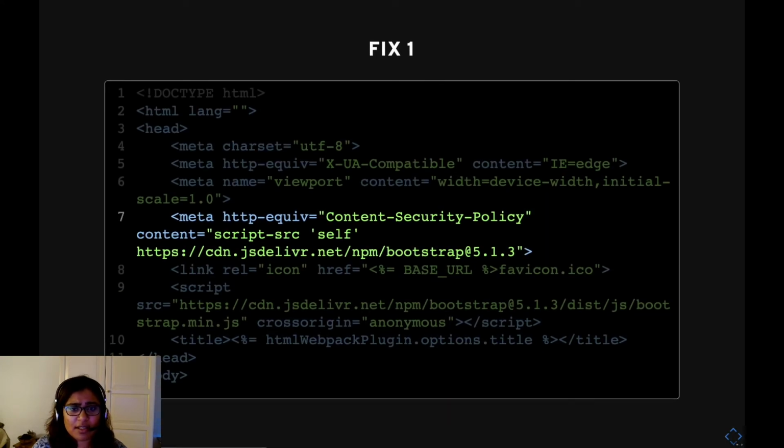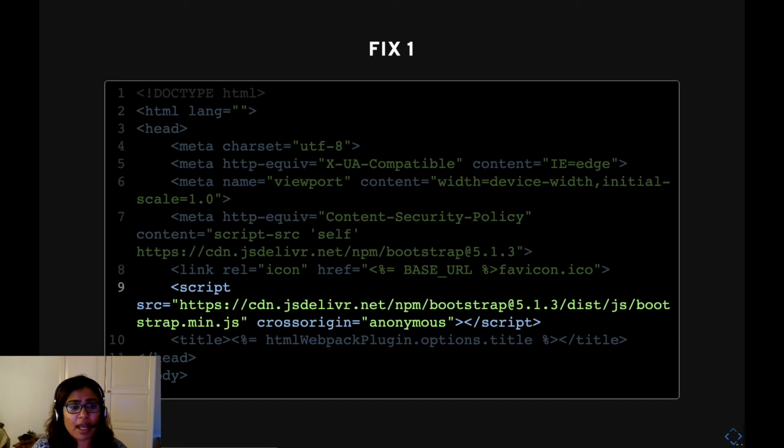The way you can fix this is by adding the CDN URL that you're trying to fetch into the content security policy meta tag. So here I can see that you have added the CDN into the content attribute, and in the script tag add an attribute called crossorigin anonymous, which means that you are not passing any potential user identifying information like cookies or HTTP credentials by the browser to the server that you are requesting the file from.